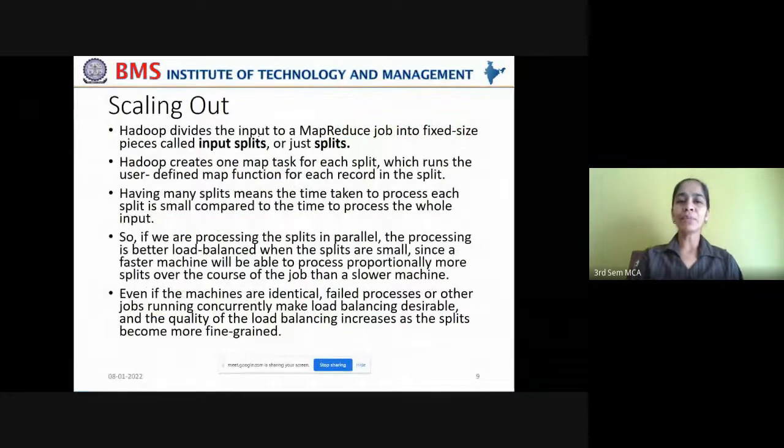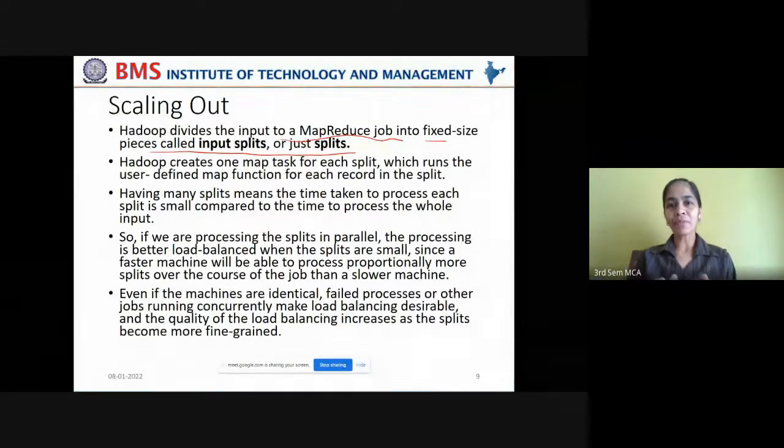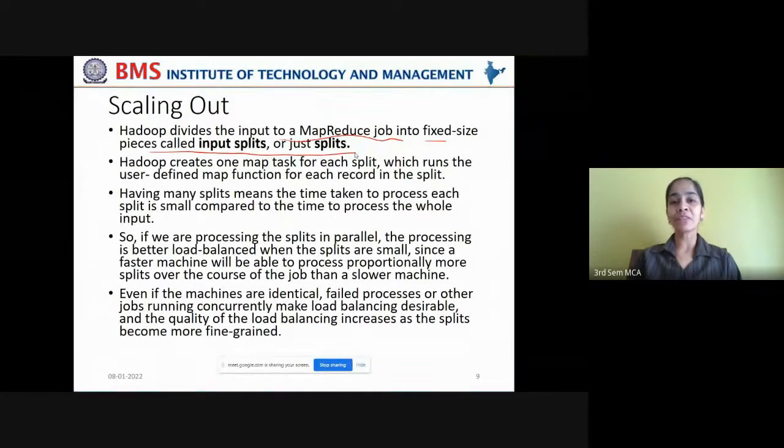Now, Hadoop divides the input to a MapReduce job into fixed sized pieces called input splits, or just we can call them splits. Now, why do we want them to be equal sized? Why should input splits be equal sized? Can anyone guess on this? I already gave you a hint about this in the previous classes. When we are dividing the largest data set into smaller input splits in order to perform the processing, why do we need to take care that they are split into equal sized chunks?